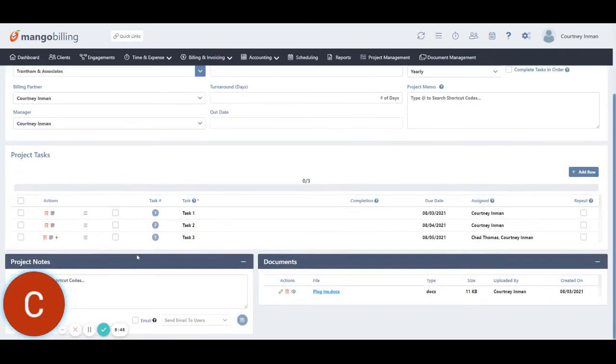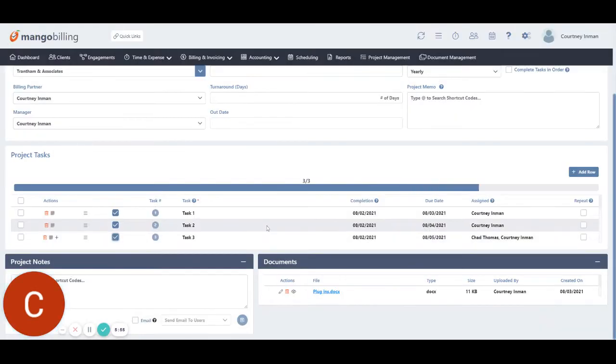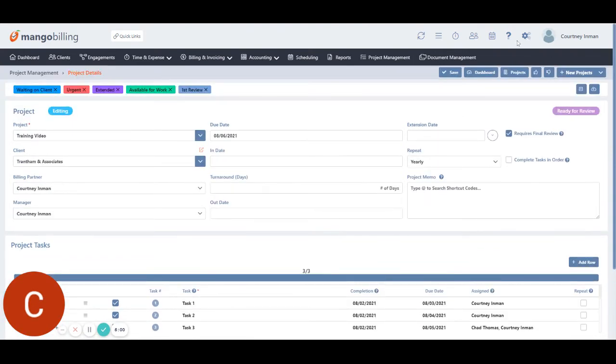As we go through and start marking off tasks, you can see here, it will update. And each time a task is completed, it will send that next user a note letting them know it is ready to be completed. Once you complete all of those, it's going to say ready for review because we have it set to require final review. So we're going to hit save.